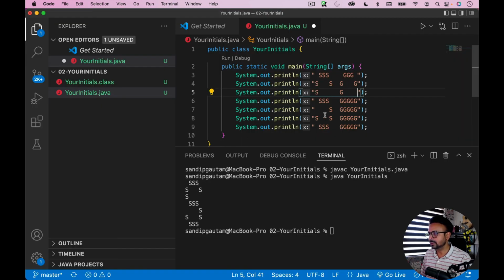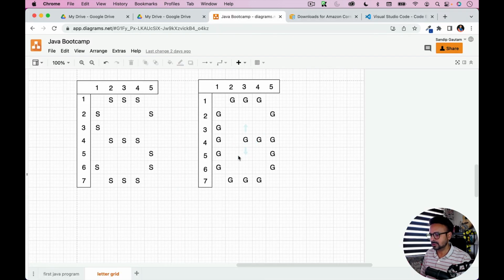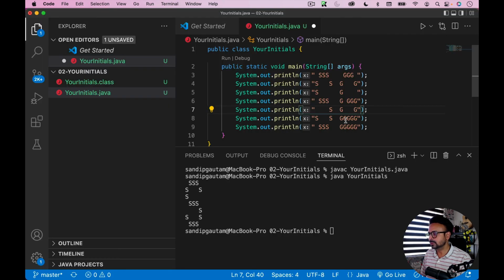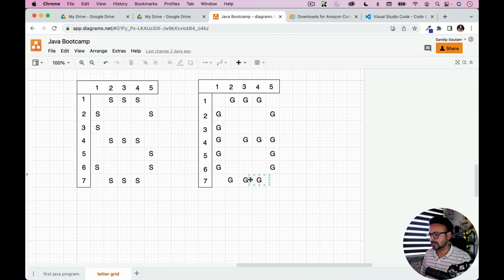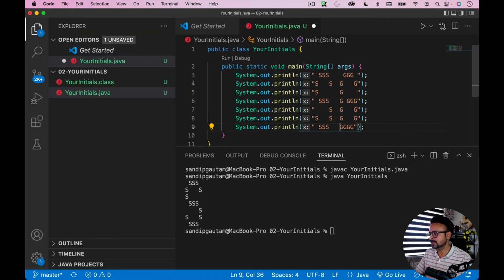Okay, so I need to remove the second one, so put a space there. 2, 3, 4 I need to remove. Next again I need to remove 2, 3, 4. And in the last one I need to remove the first one and the last one. I'm going to save and I think we are ready.